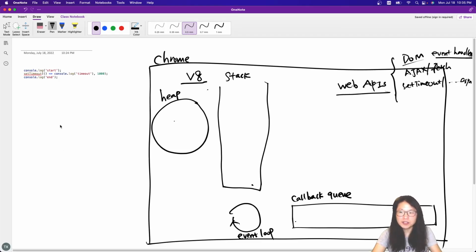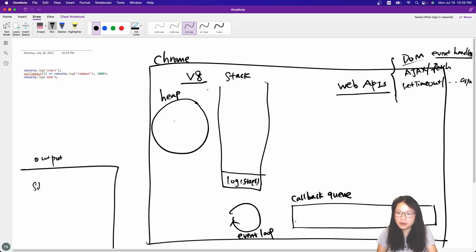Now let's execute this piece of code. So I will have a start. Here is the console log start. When we log start, in our console output, I will have start being printed, right? This one is the output. And after the log is done, we will pop it out from the stack. Now we will do what? We will do setTimeout. The entire setTimeout is going to be pushed onto the stack.